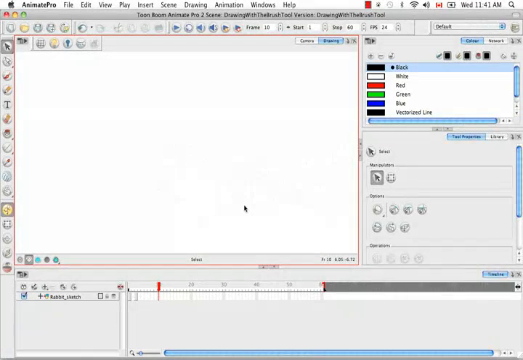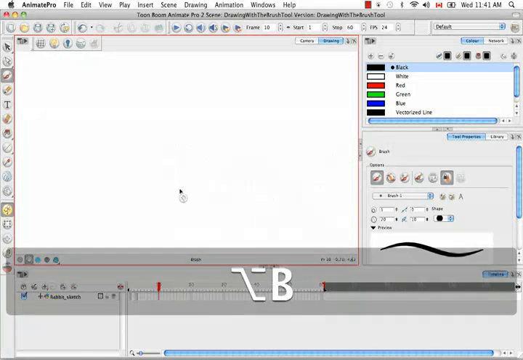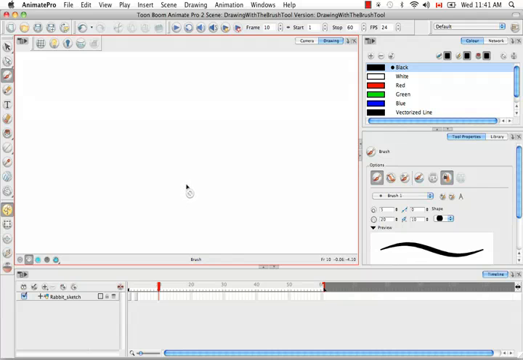Welcome to the tutorial Drawing with the Brush tool. To select the brush tool, you can click on its icon in the Tools toolbar or use the keyboard shortcut Option B for Mac or Alt B for Windows.